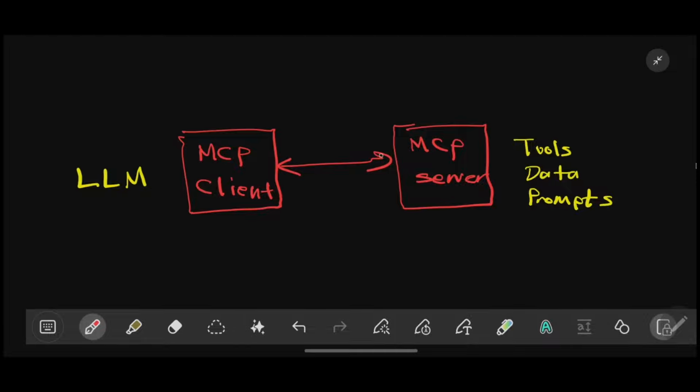And of course, how does the communication between the client and server happen? The communication will be through the Model Context Protocol. And the type of communication, we call it the transport. It can happen in two ways. If the MCP server is running locally on your machine, it will be through STDIO. And if the MCP server is outside your machine, running on a remote server, it will be through the HTTP protocol, HTTP plus server-sent events.